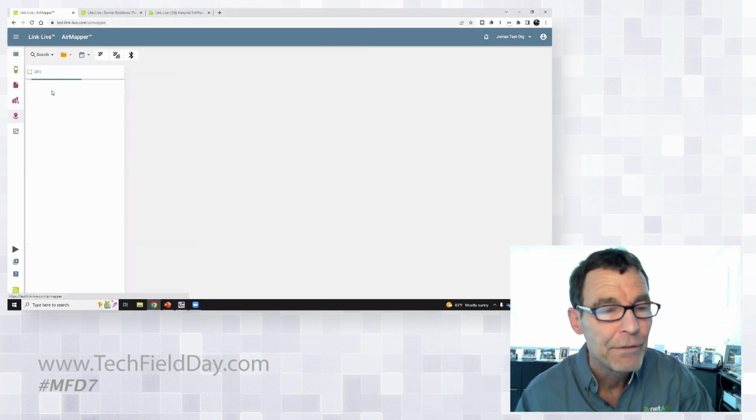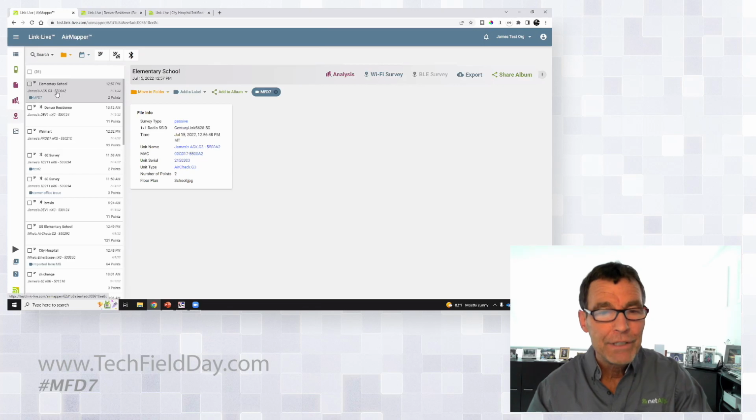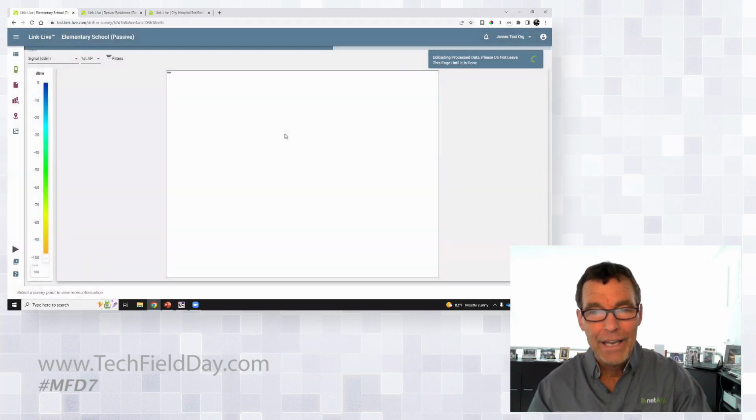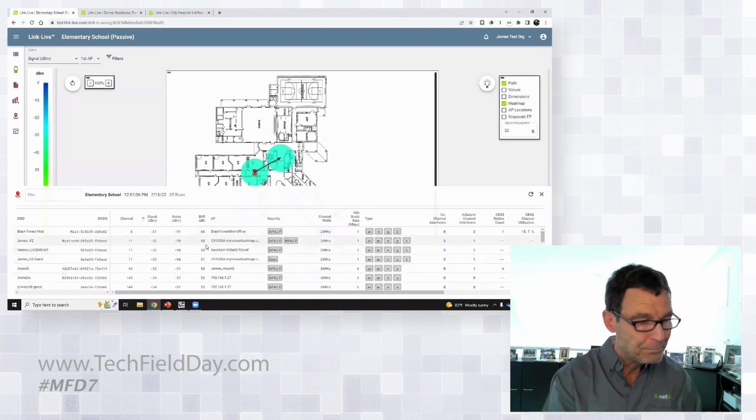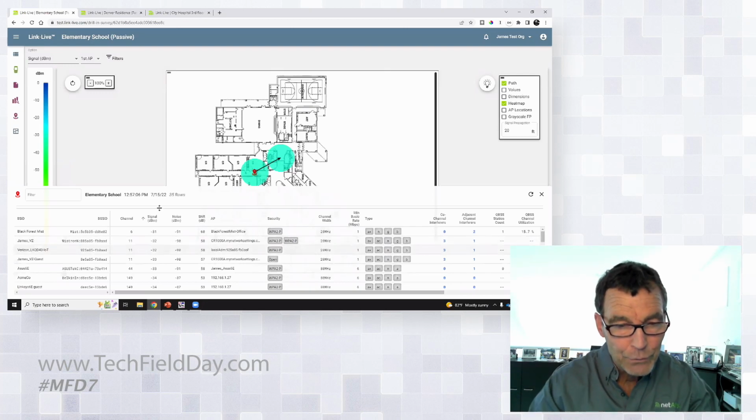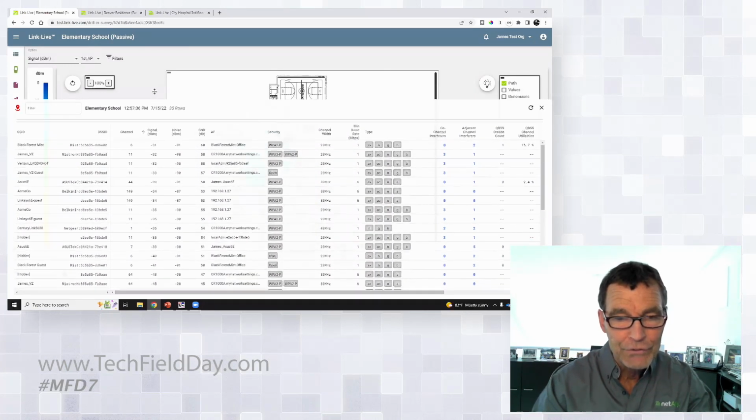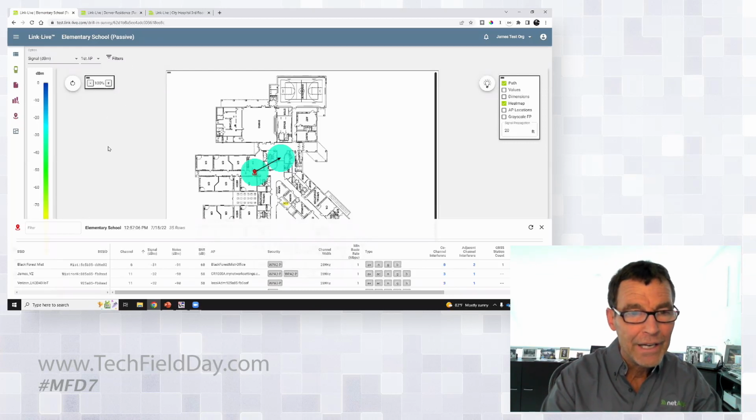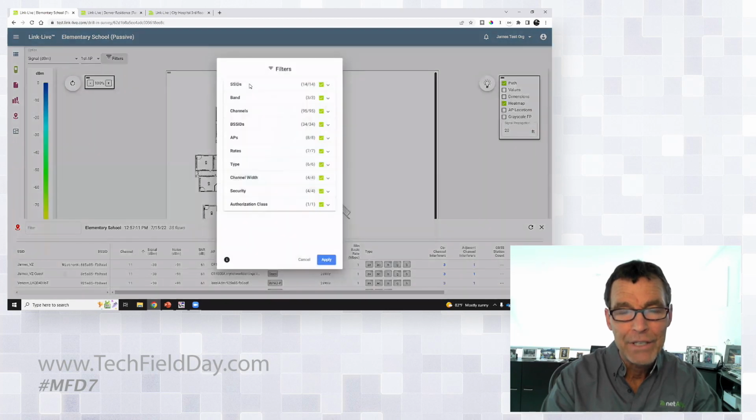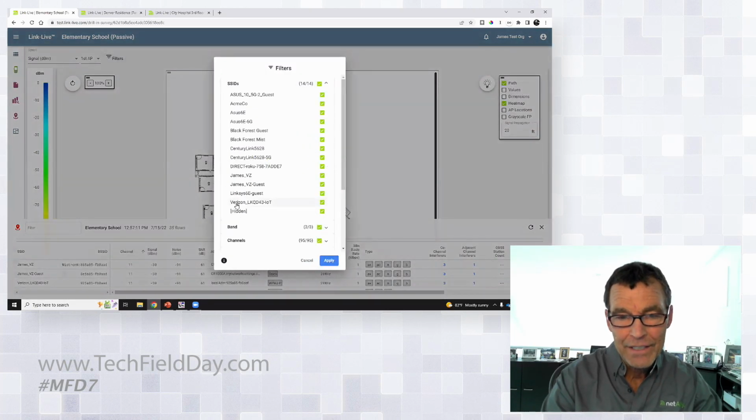Well, I probably didn't need to divert there, but here's my anemic survey, and again, pushed it down, ran the floor plan, come in here, filter and sort, and of course you can use the arrow keys to walk through here. I can filter on anything. In fact, if I came in here and I said, what are my SSIDs?